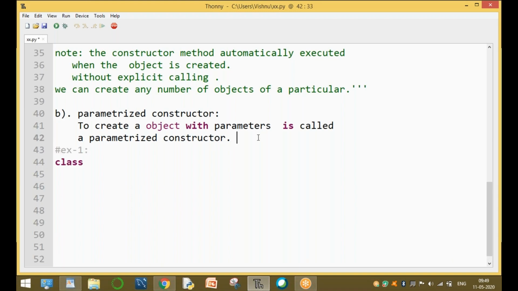Creating an object with parameters. This is called a parameterized constructor. For example, we are creating a student class, and here we are creating it with parameters.